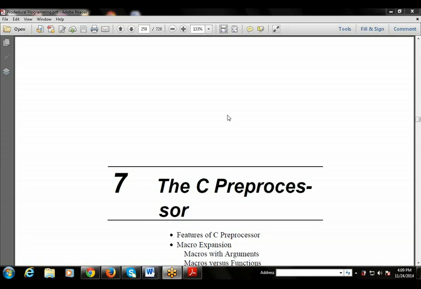Today I'm going to continue with your module, that is procedural programming. In yesterday's class we finished the 7th chapter, that is the C preprocessor. In today's class I'm going to start with your new topic, that is chapter number 8, arrays.